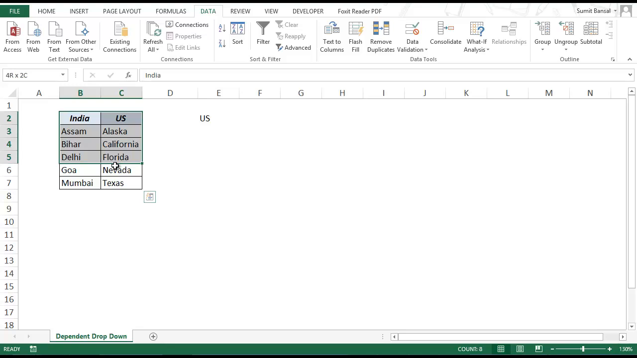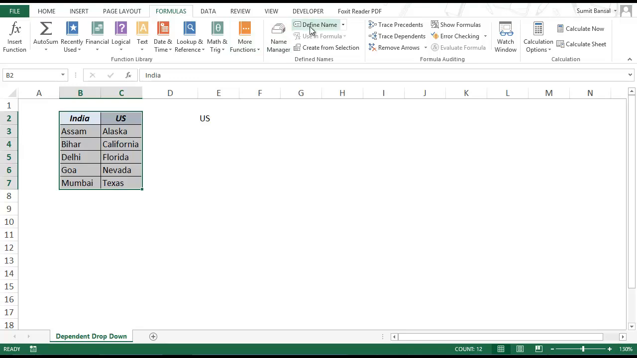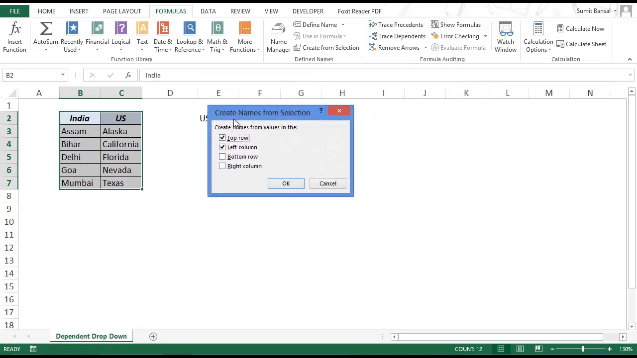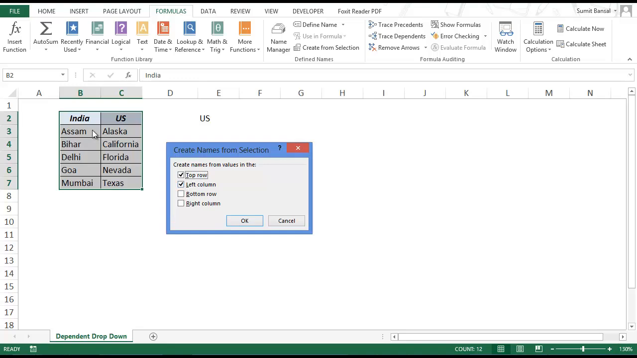So to do that, I select this entire data set, go to Formulas. Here in Name Manager, I have this option, Create from Selection. So I click on this, and what this does is it takes this data and based on what checkboxes are checked here, it creates named ranges. So if I have only the top row checked, then it would create a named range India with these five state names, and US with these five state names. So I only have the top row checked and I click OK.